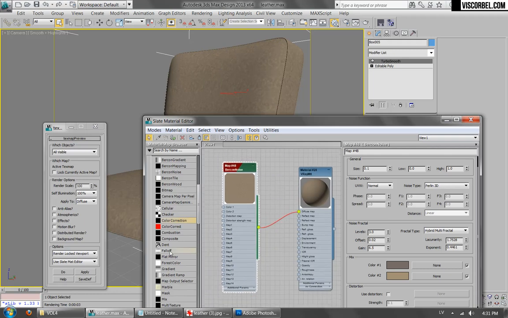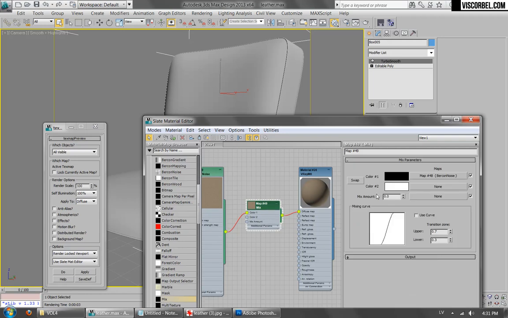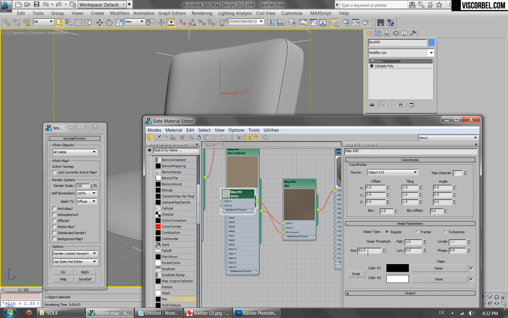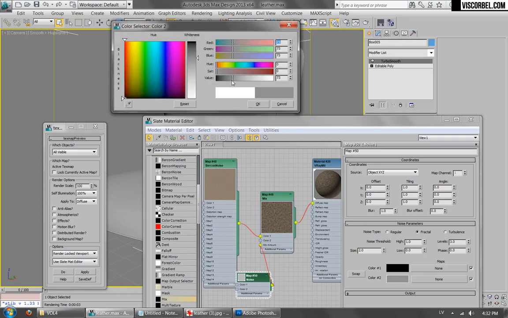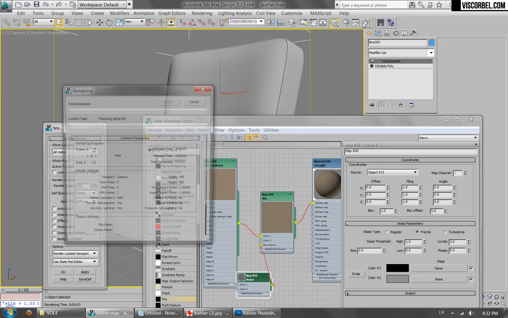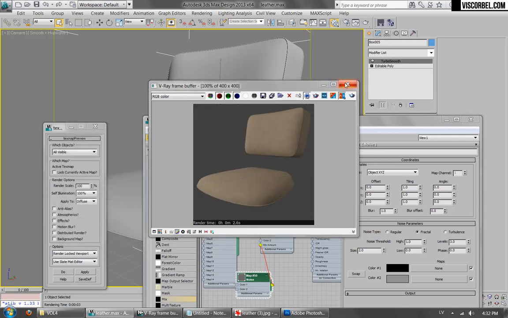Let's mix it with something else a bit, so it's not so perfect. This is gonna be our first color, and I'm just gonna mix it with some black, using some regular noise. Set to maybe size 2, fractal. And make it weaker. Okay, that's gonna be fine, I think.